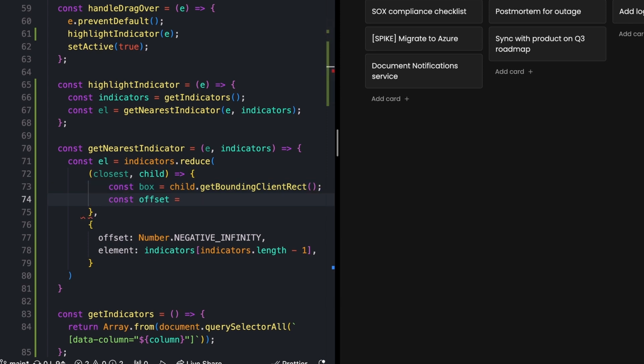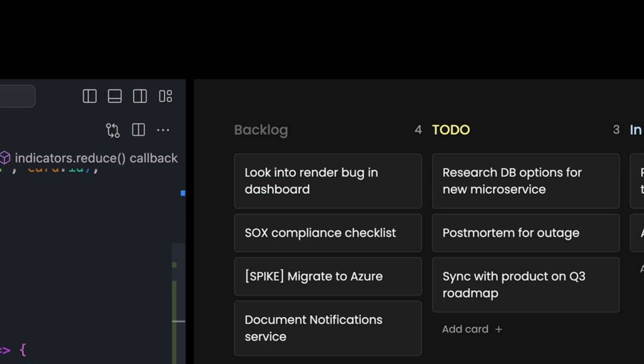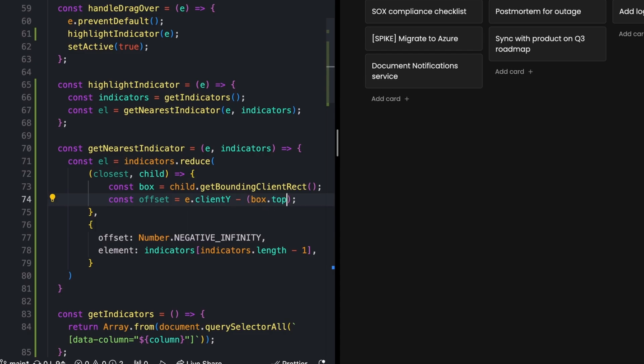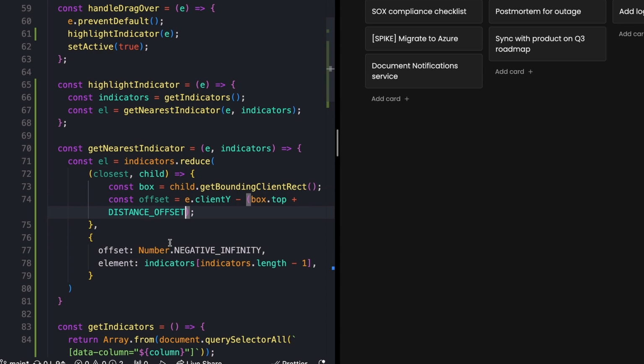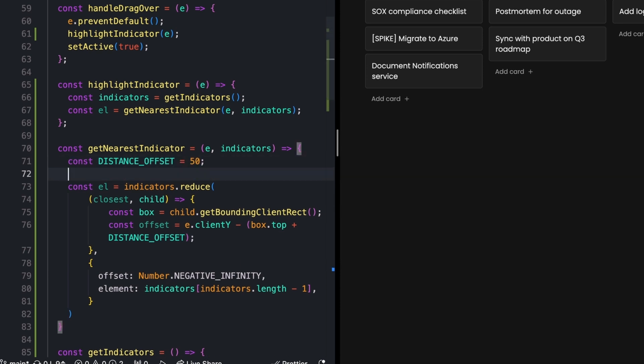child.getBoundingClientRect. And then I want to calculate the offset between the mouse and wherever that top is. So the easy way to do this would just be event.clientY minus box.top. But the problem with this is we don't really have any buffer at the very top of our column, so we can't hover anywhere above that. So to fix that, I'm just going to add a little bit of offset to this. I'm going to call that distance offset. And for mine, I'm just giving it 50 pixels.